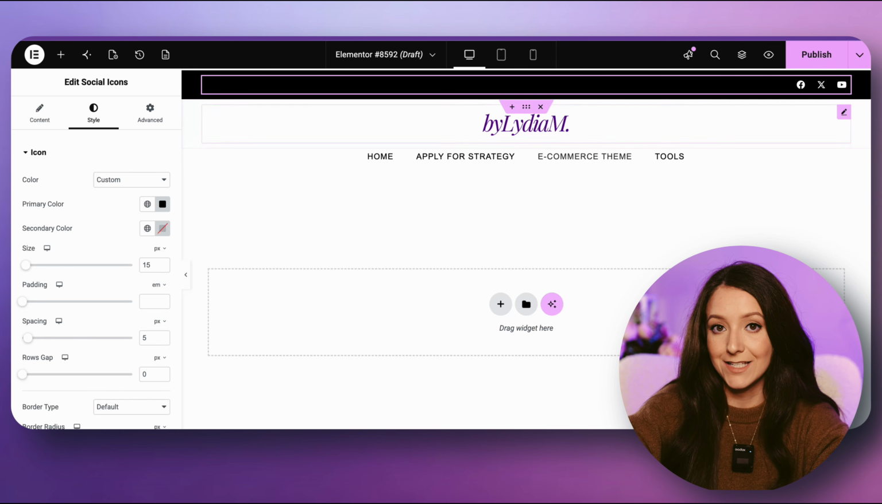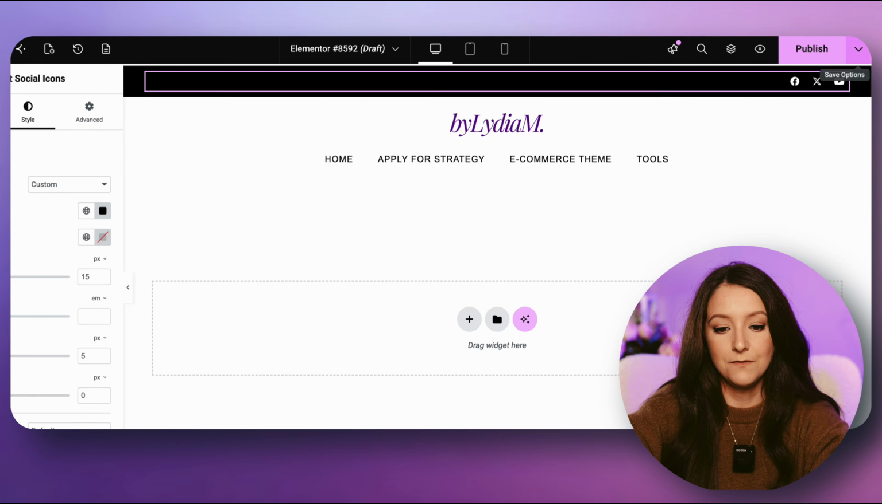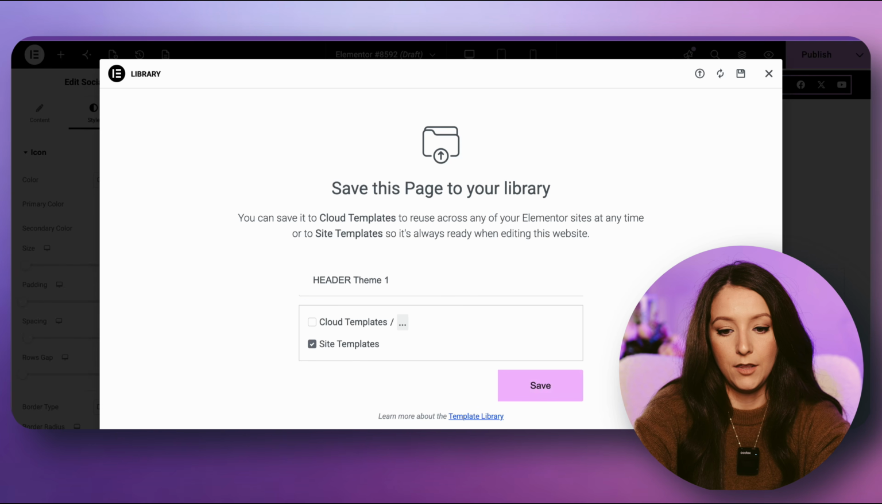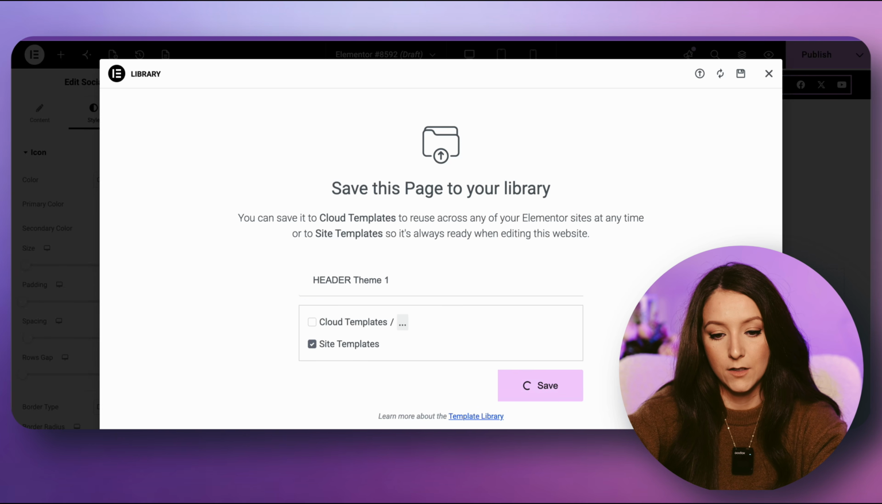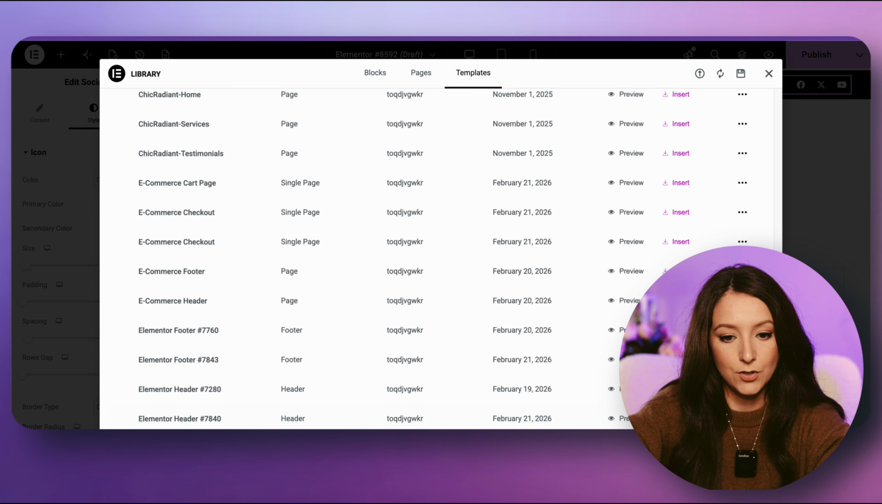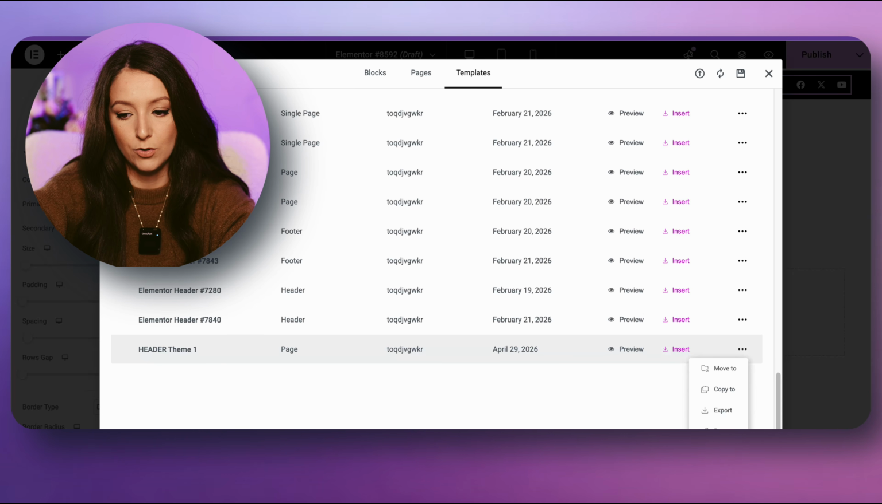So to save this as a template, you just go ahead and click Save as Template, and you give your template a name. So for example, header theme 1, so you know what it is, and saving it into site templates. Once it is saved, you can search for it here and you can find it right here. And what you can do is click on these 3 little dots and click export.